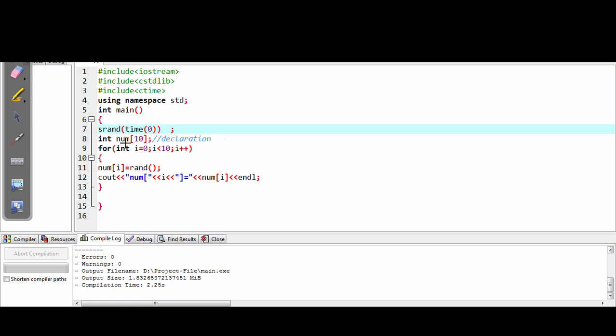After srand, I have declared an array of data type int. This is the data type, this is the name of the array num, and this is the size of the array. So this array has 10 elements and the data type of each element is int, that is each element is 4 bytes in size, and the name of the array is num. So this array will have elements starting from index 0, num 0 to num 9.